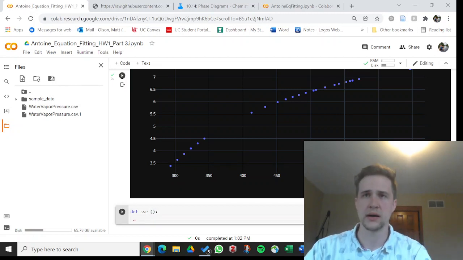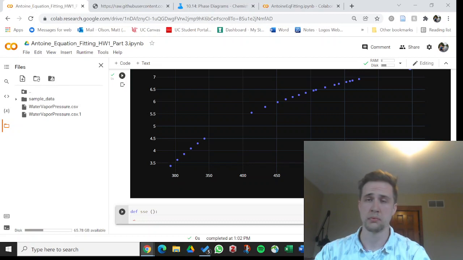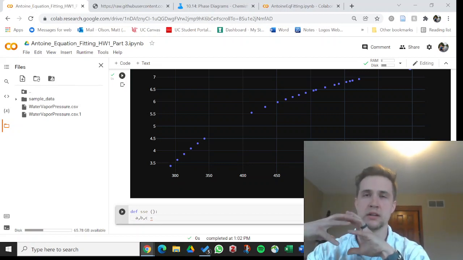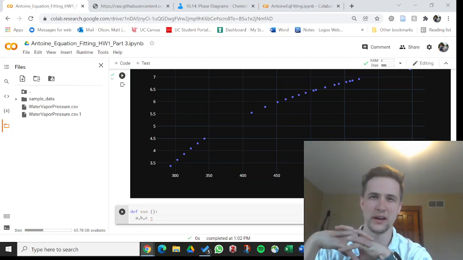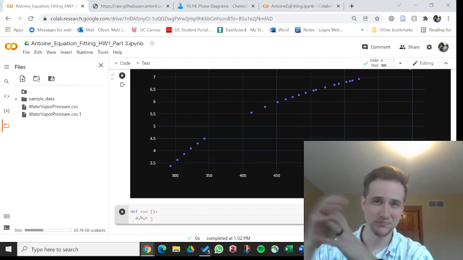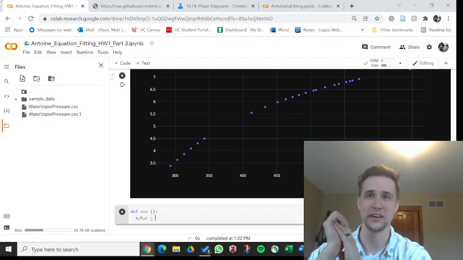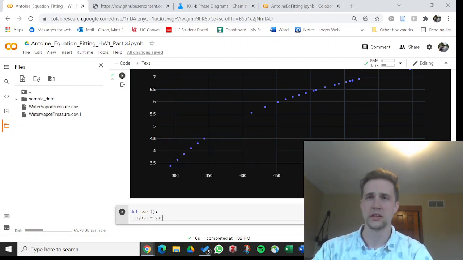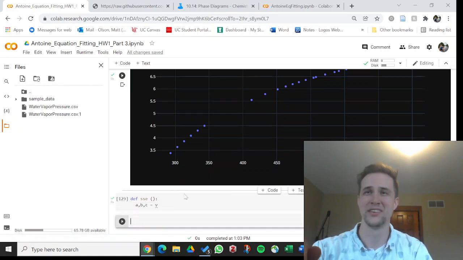And then because A, B, and C are our parameters from the Antoine equation, we'll go ahead and unpack that now. And what's going to happen when we minimize, because again we're trying to minimize that sum squared error, is that what's going to get pumped out is a vector of values. So let's just go ahead and name this V.